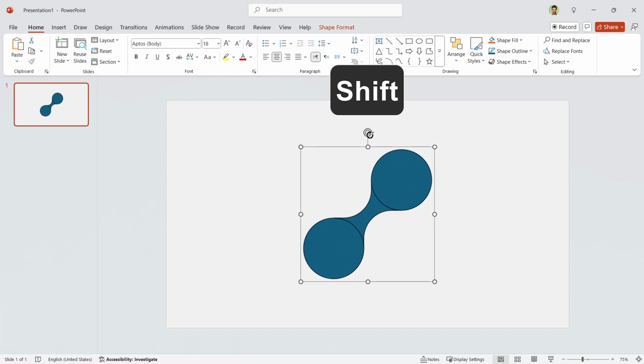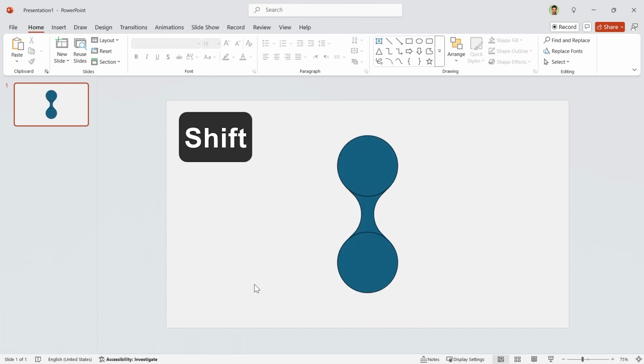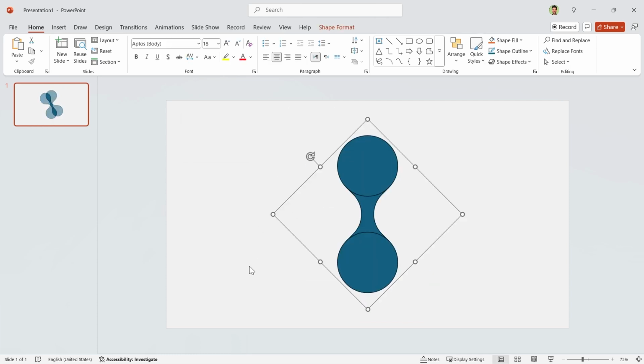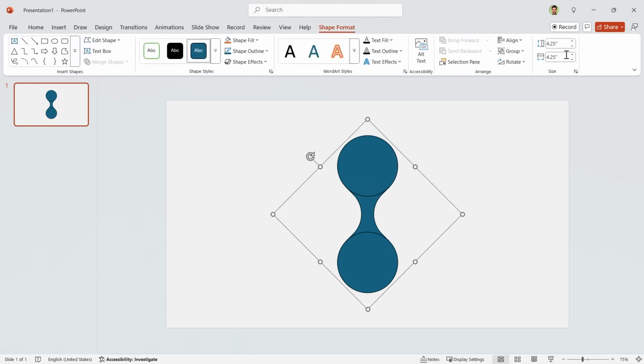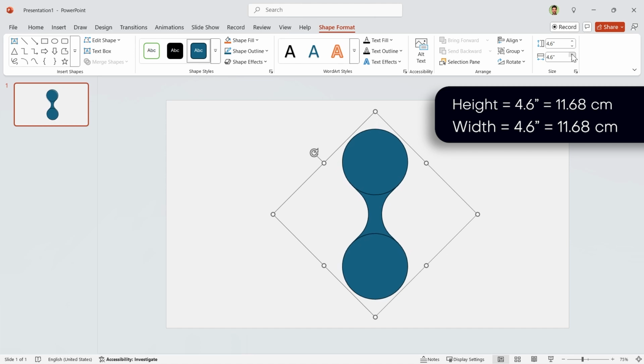Hold the Shift key down and rotate it 45 degrees. When you hold the Shift key down, the rotation step will be 15 degrees, 15 degrees. If you like, you can change the size of this shape. For example, let's make it a little larger. I think 4.6 is good.